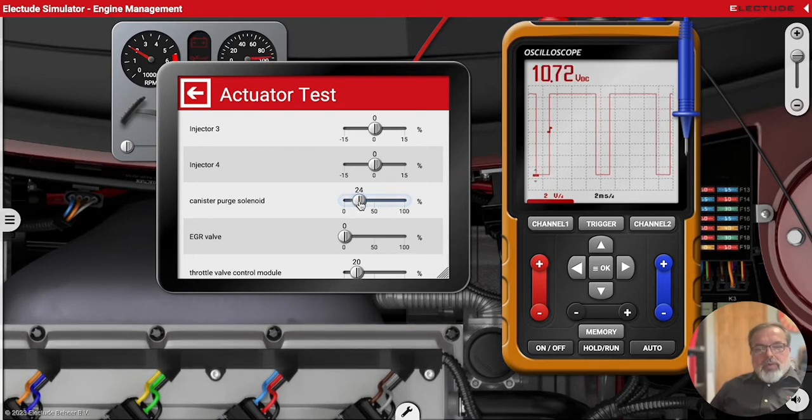Let's go to 50%. You can see as we're varying this that the computer can do an infinite number of, not infinite, but in between 0 and 100%. So there's 50%, close to it.